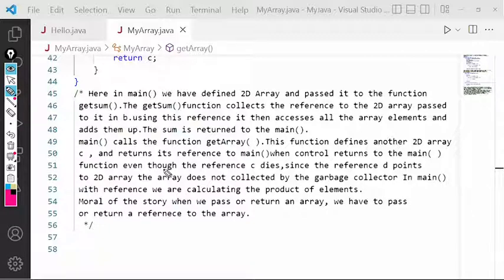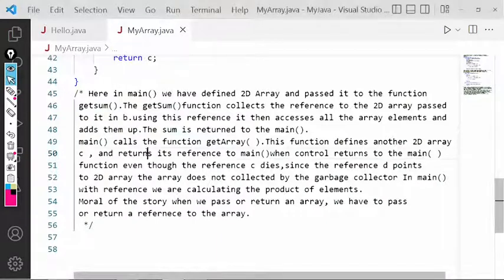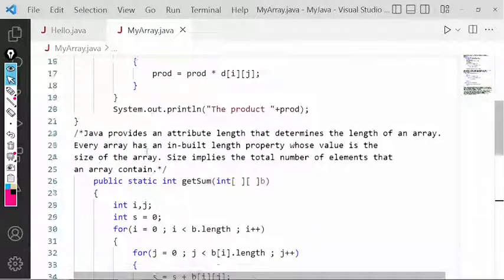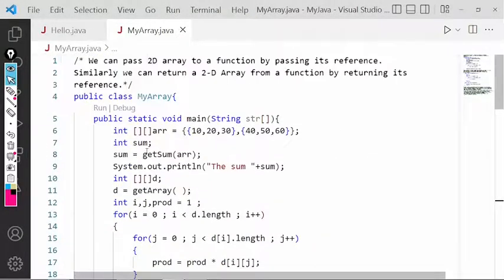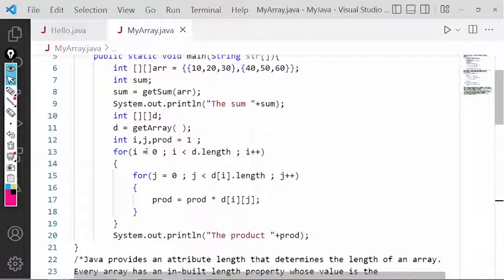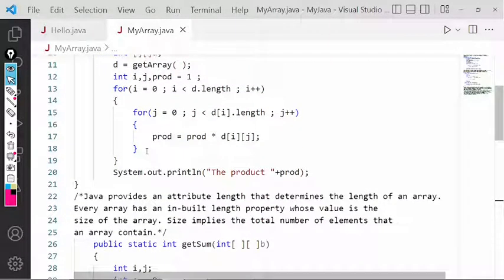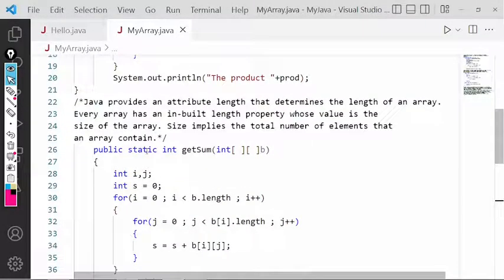Getting my point? So this is how we can pass a two-dimension array to a function, and we can return a two-dimension array from a function. Go through this. If any doubt, you can ask me in the comment box. I will try to reply in 24 hours. This is very important. Java provides an attribute length that determines the length of an array. Every array has an inbuilt length property whose value is the size of the array.